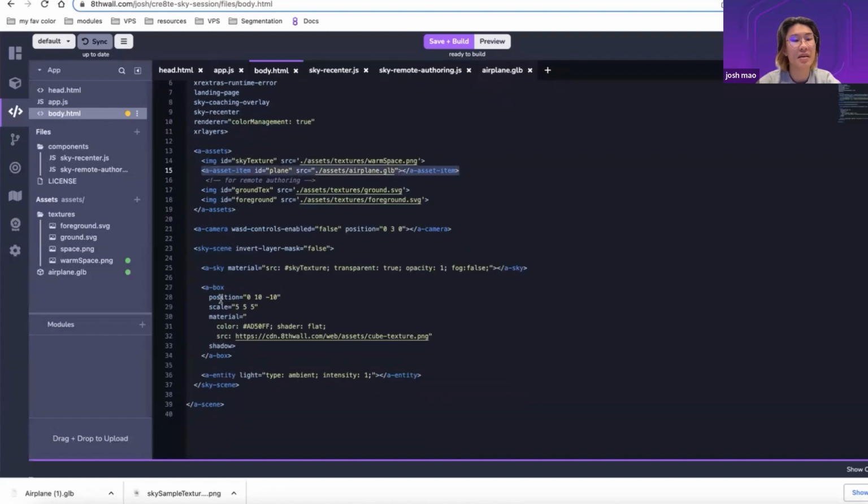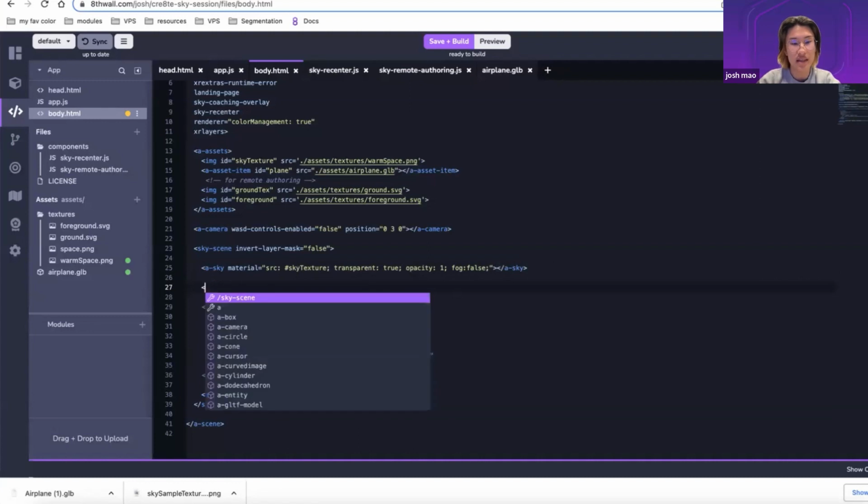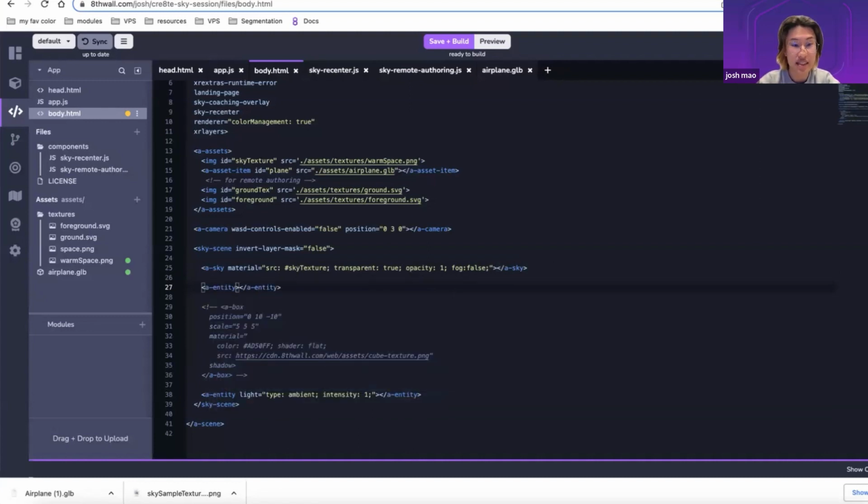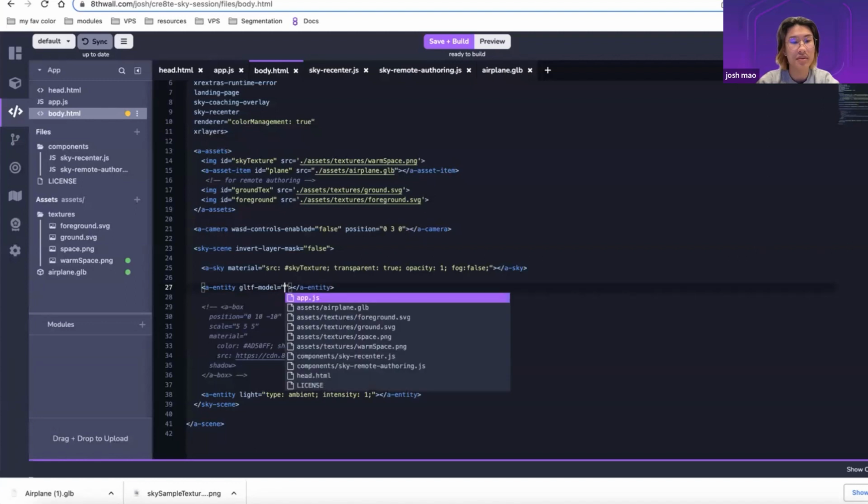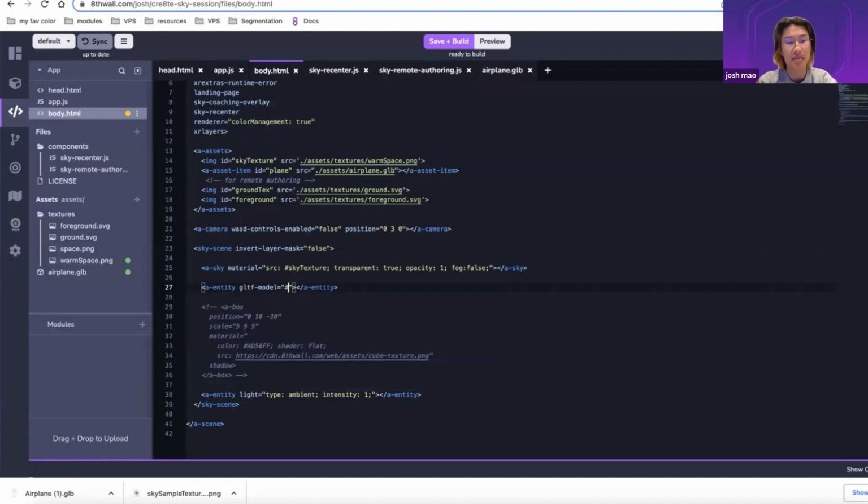So you can either comment out this box, you can delete the box, you can even rename this a-entity. A lot of ways to get rid of this box. I'm just going to comment it out, and we're going to create an a-entity instead. This is how you load GLTF or GLB models in A-Frame. We're going to set the gltf-model attribute to your ID. So in my case, I named it plane.